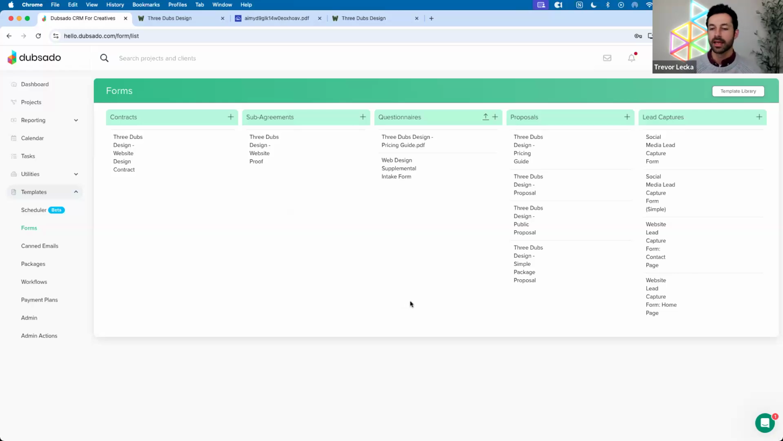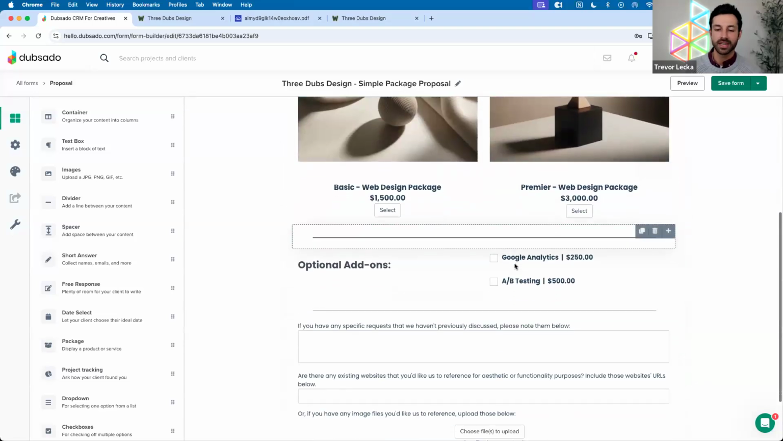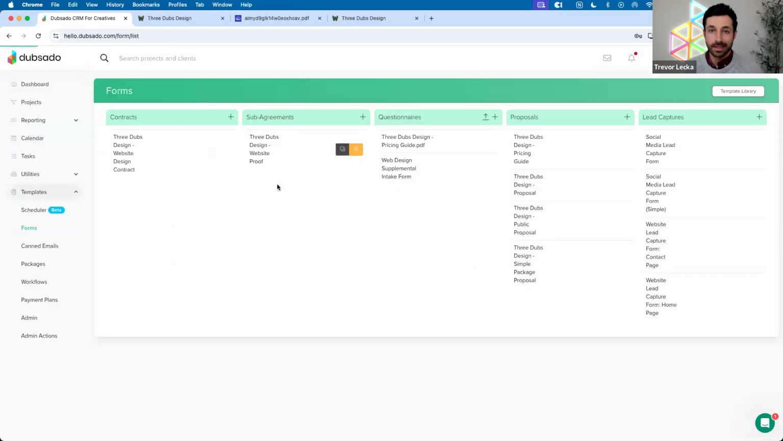So if you're like, you know what? I have some forms in here that I don't use so often anymore, but I don't want to delete them. I put a lot of time and effort into them. So what I would recommend doing is this. Like, let's take this one, for example. This is my simple package proposal. Maybe I'm like, you know what? I just never use this one anymore. It's way more simplistic than the one that I showed y'all earlier, but I don't want to delete it, right?